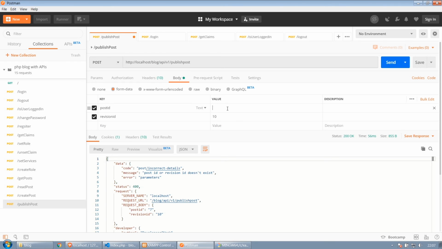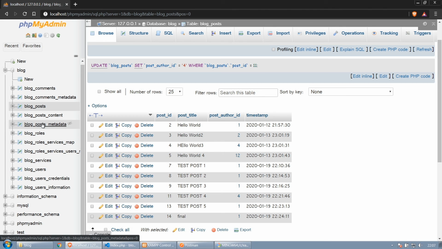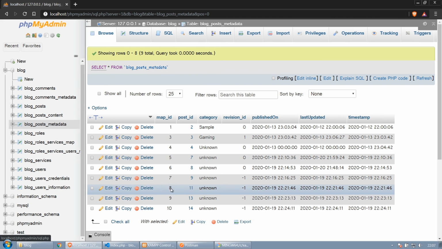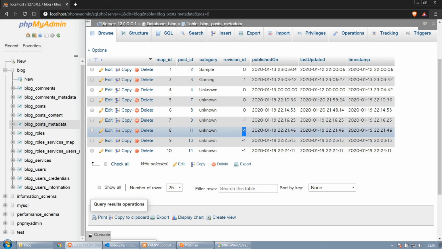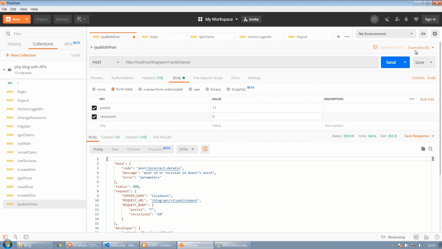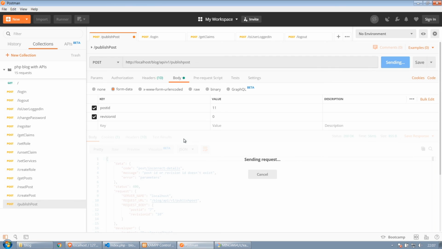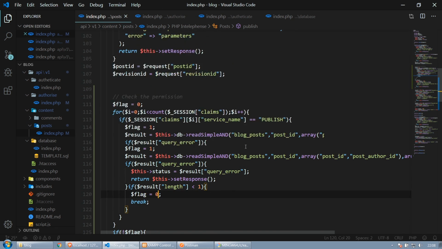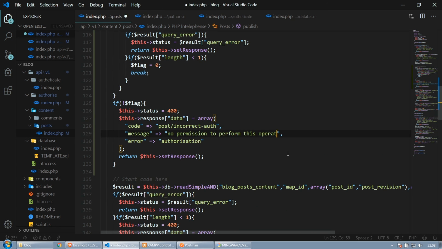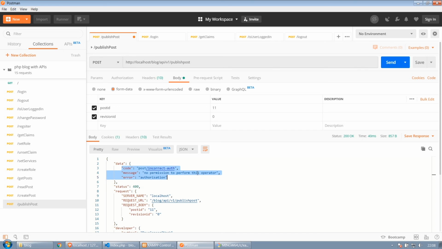With the revision id 0. If I check my post metadata here, the 11th post hasn't been published yet, so you can see the negative number here. We had content over there, so let's give it a shot. You can see the message: code post author incorrect auth, no permission to perform this operation. I just misspelled array. There we go, that should be fine. So the error is authorization.